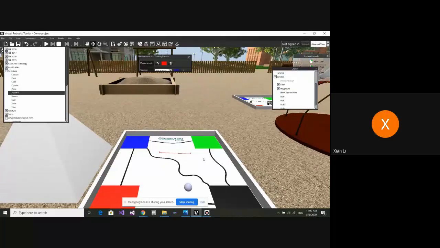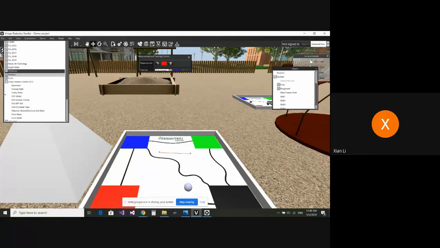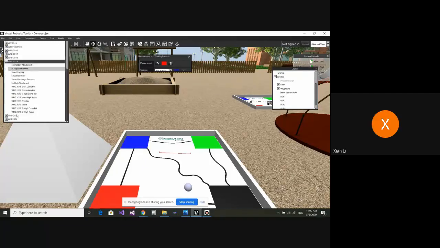It depends on what kind of robot it is. Our simulator only supports robots to a certain level. You can import your robot into VRT, or you can drag it from the library. As I mentioned before, in the library there are lots of robots. Let me drag one.